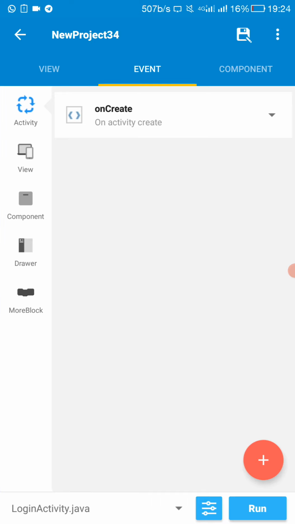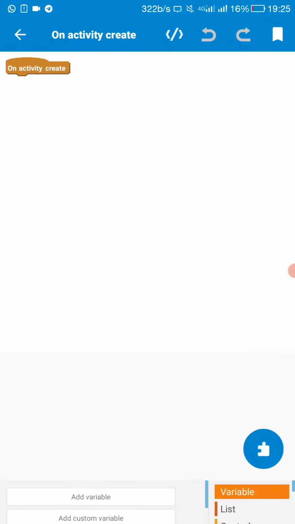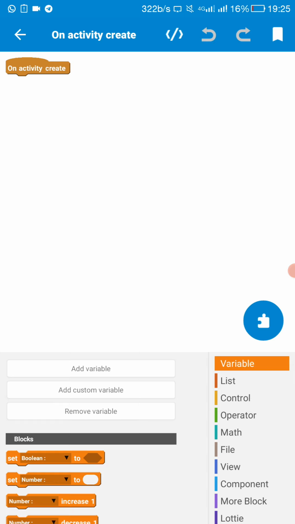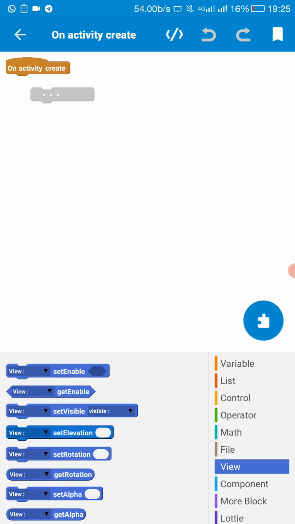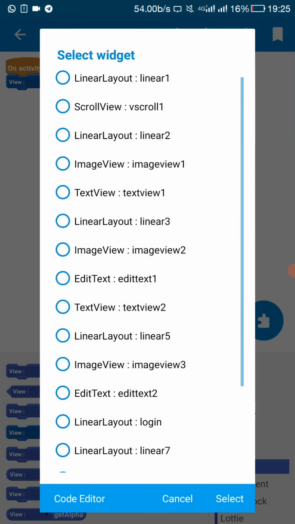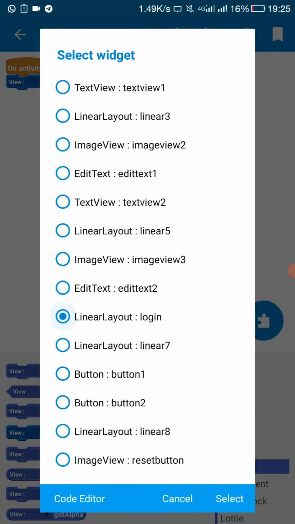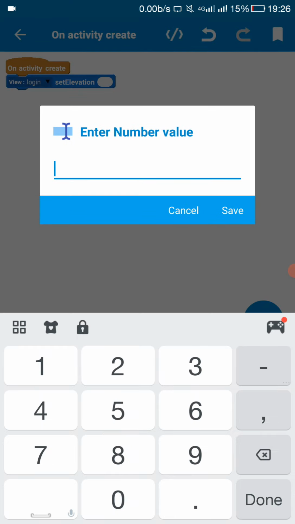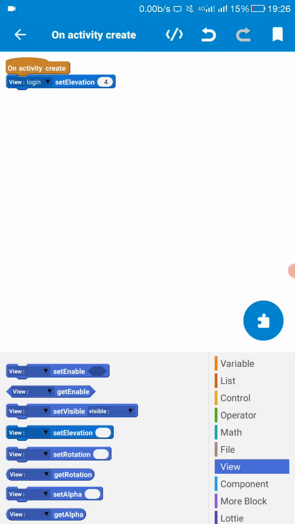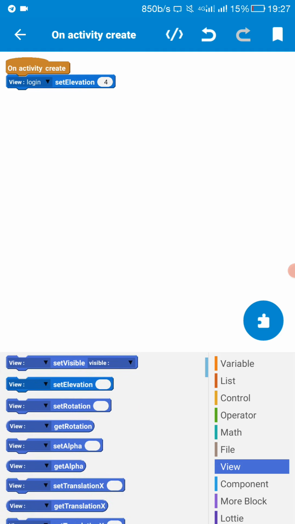Go to onCreate. In onCreate, go to view and set elevation. Then set elevation to somewhere around 4. Too little elevation or too much won't really stand out and your view looks scruffy, so just a bit of elevation should do for you.